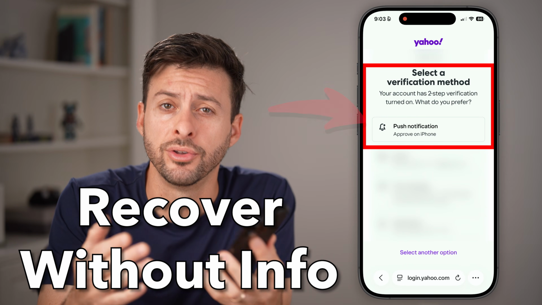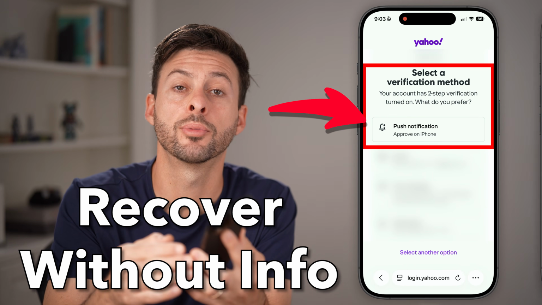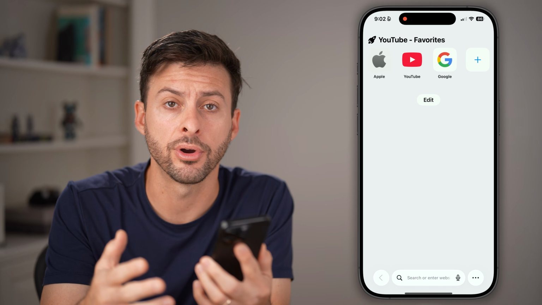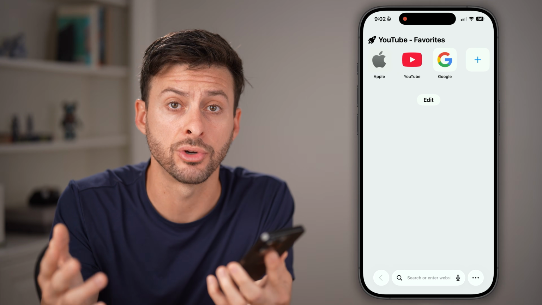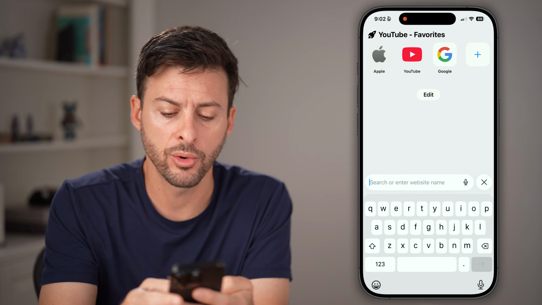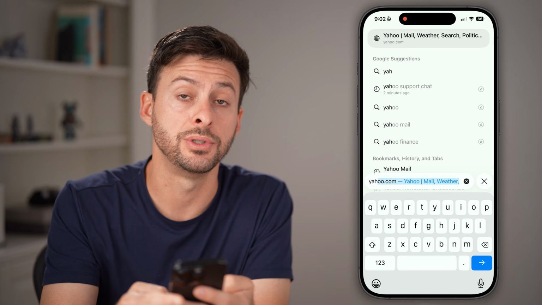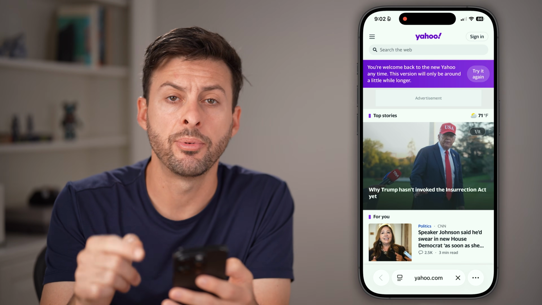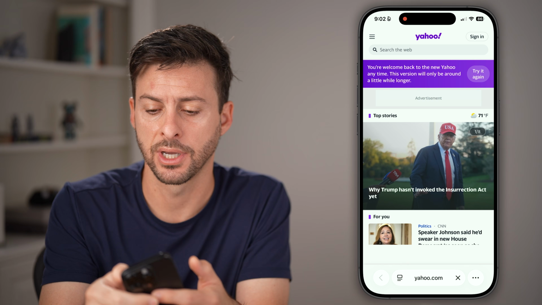Here's how to recover your Yahoo account without the phone number or email. Now open up a web browser like Safari or Google Chrome on your iPhone, Android, or computer. Now from here, we're going to go to yahoo.com and hit go. Now your first option is to tap on the sign in button at the very top right.